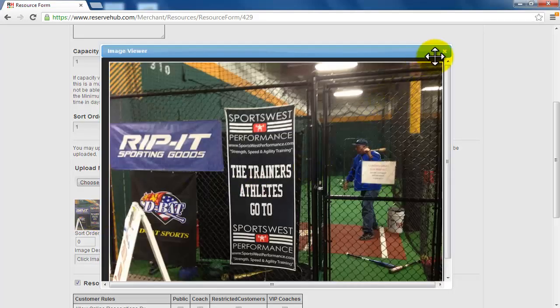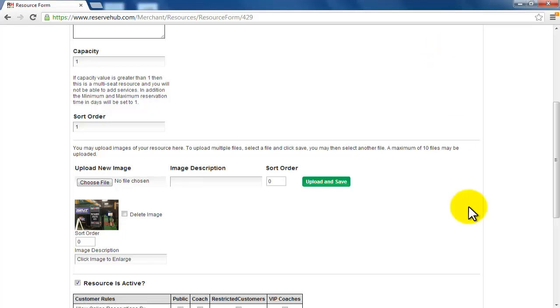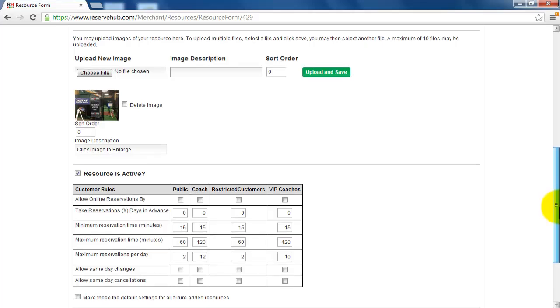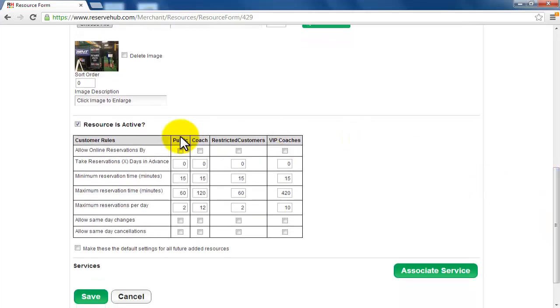We can add photos to the resource. We can even change the order on how we want the photos to appear. We can make the resource active or inactive. We can allow online reservations or disallow online reservations. How many days in advance a customer is allowed to reserve this resource. Minimum and maximum reservation time. Maximum reservations per day. Allow or disallow same-day changes or cancellations. And all these permissions can be applied to different customer categories, which we will get into later.